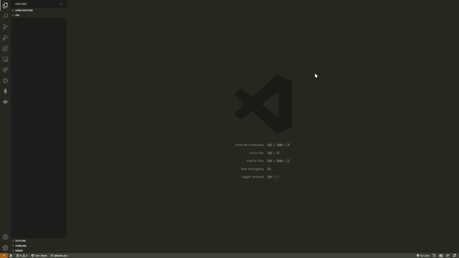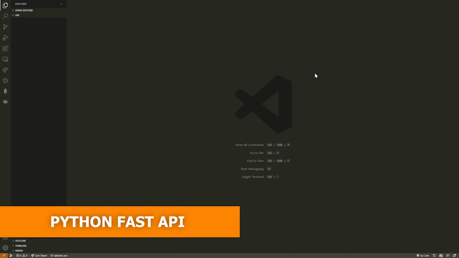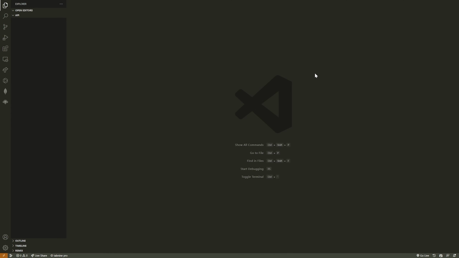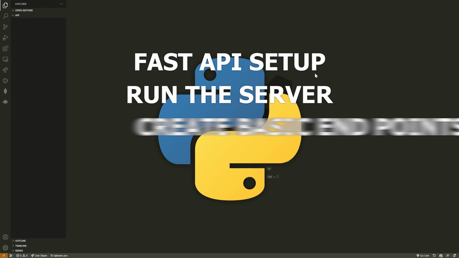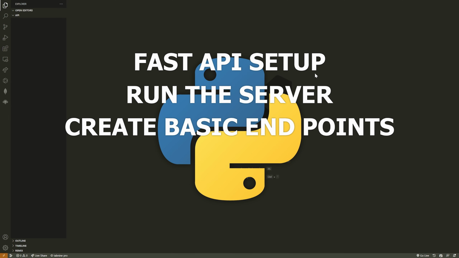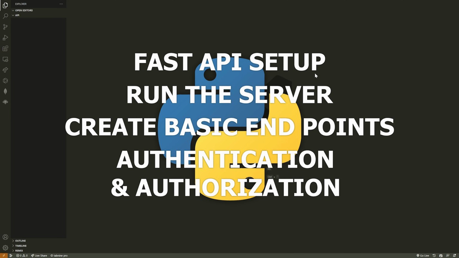All right, so before I dive in, let me just share with you a bit more information about exactly what we're going to be doing and building here. So I'm going to start by showing you how to set up FastAPI, how to run the server, create some basic endpoints, but then after that, I'm going to dive right into authentication and authorization.